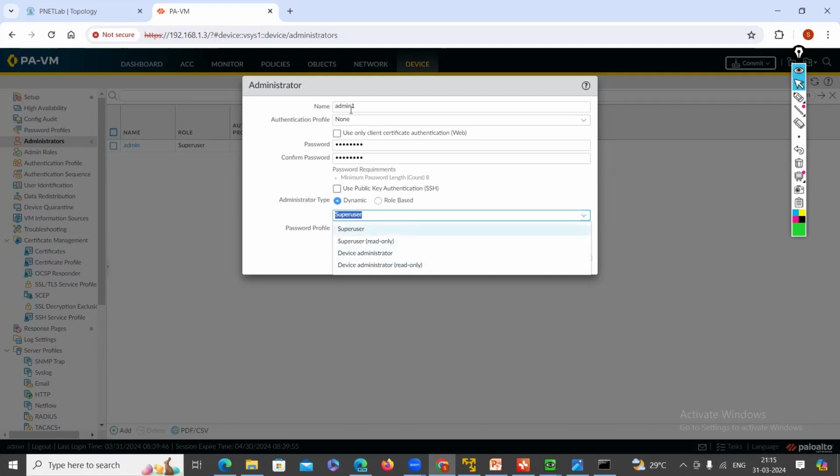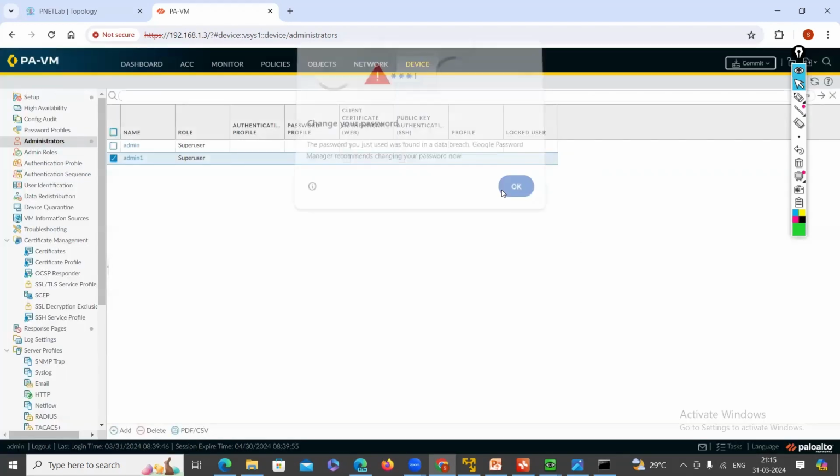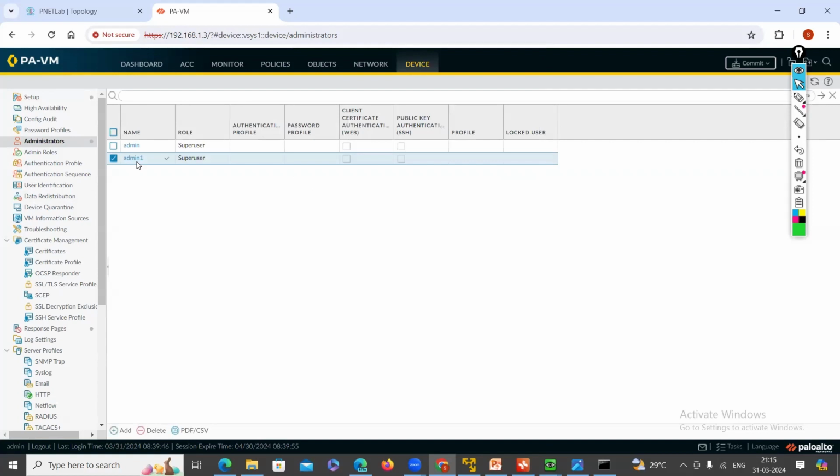Okay, so let me create this admin1 as a super user, and after that log in with this admin user account, then we are going to create the other admin user account details, guys. We are maintaining local user credentials and passwords. We are not using any password profile as of now. Just click OK to create the admin user account. You can see the admin user account we have created with the super user role. For these changes, you need to save the changes in your firewall, and to save the changes, you need to commit.